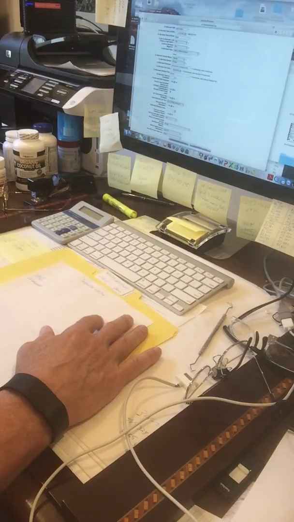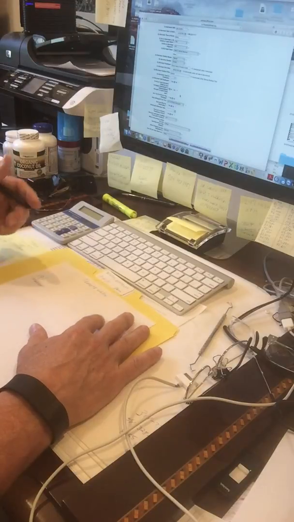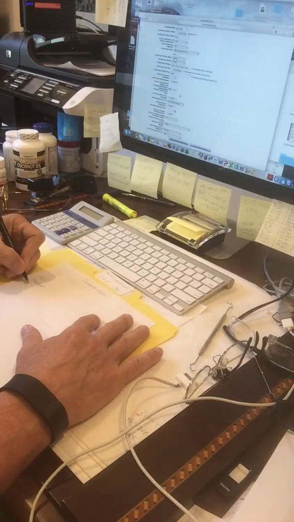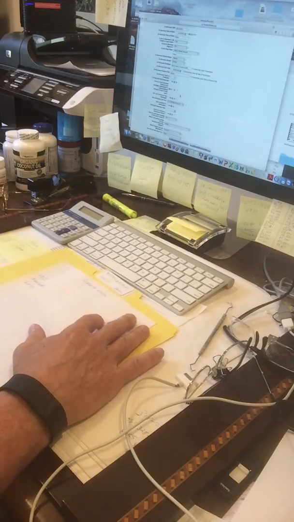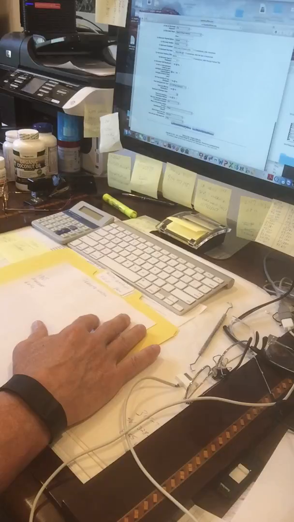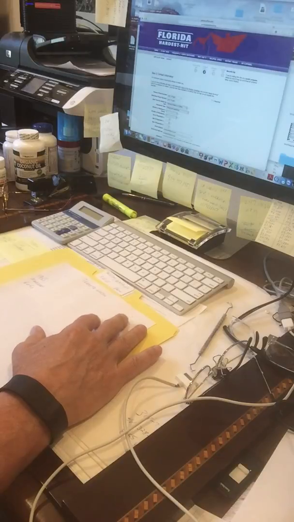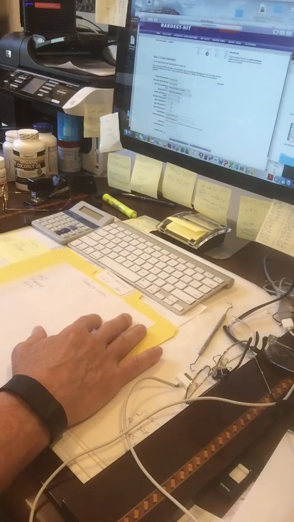They're saying that it's illness or whatever. So we write that they're 60 to 90 days behind in their payments. And then we go to the next one.